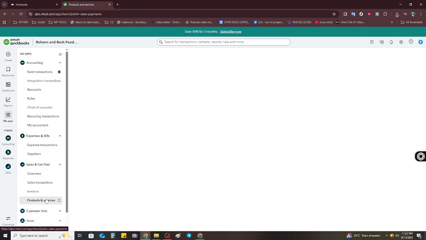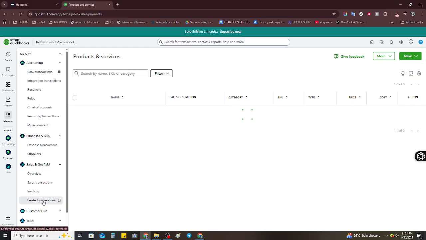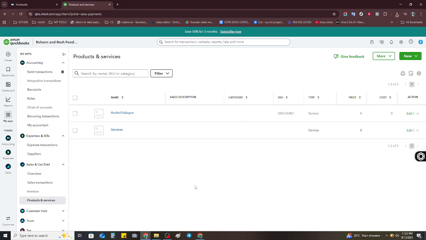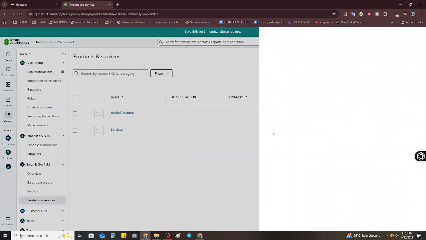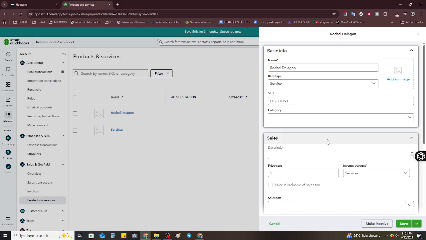Look for the New button situated in the upper right corner of your screen. Click on this and you'll be prompted to choose a type of item you want to create. For our purposes today, we want to go with Service as the type. Now it's time to give this new item a name. Something straightforward like discount or customer discount will work just fine. This is how you'll identify it in future transactions.